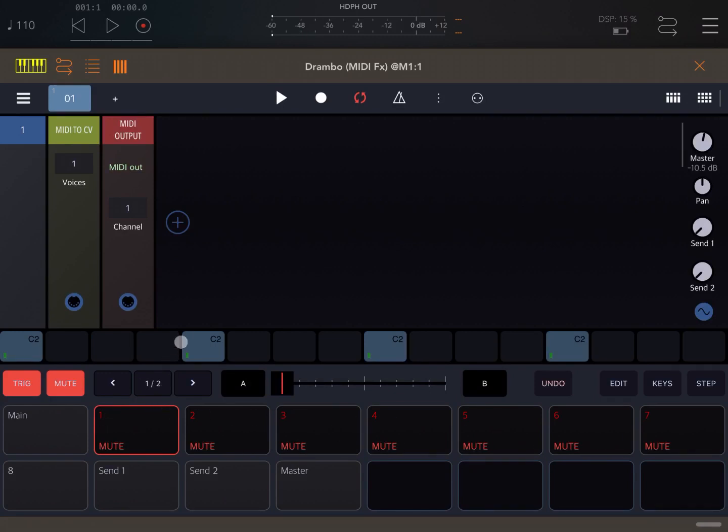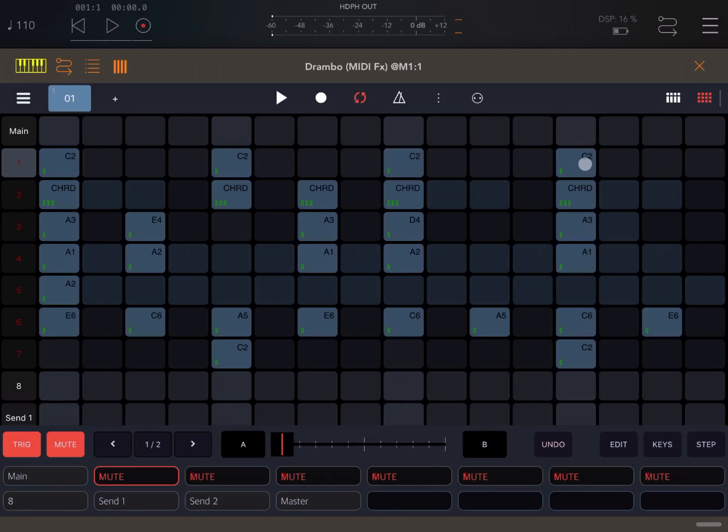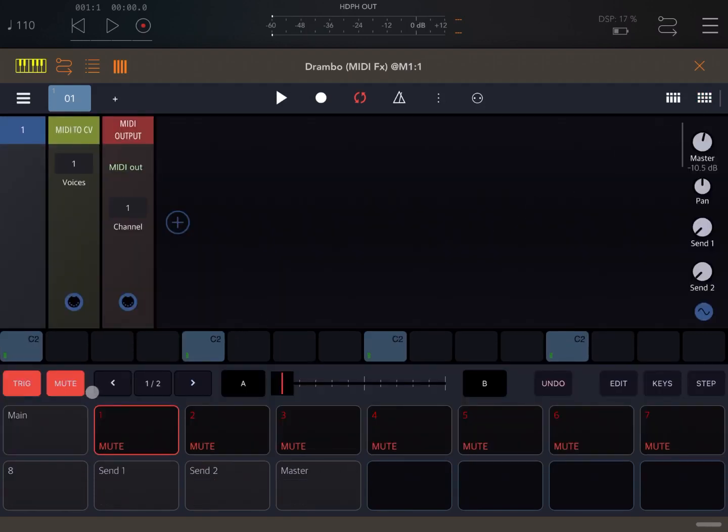At the moment, they're all muted, okay? Each track sends out MIDI events, and here is a representation of all the tracks with all the events. And for each of the tracks, I have an associated instrument, whether it is Drambo or Magellan 2.